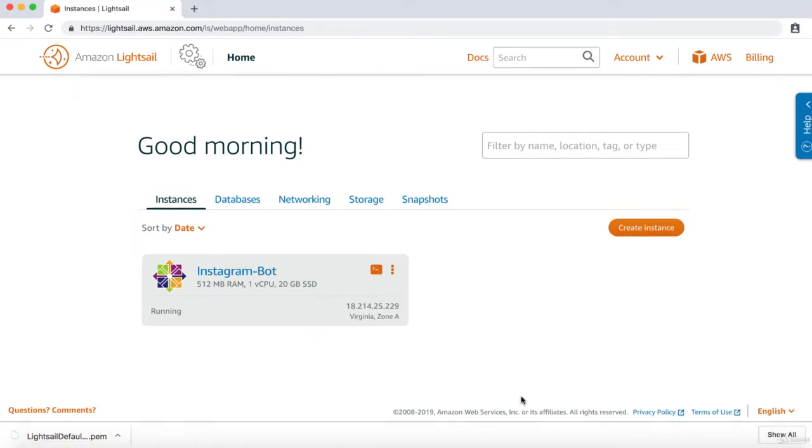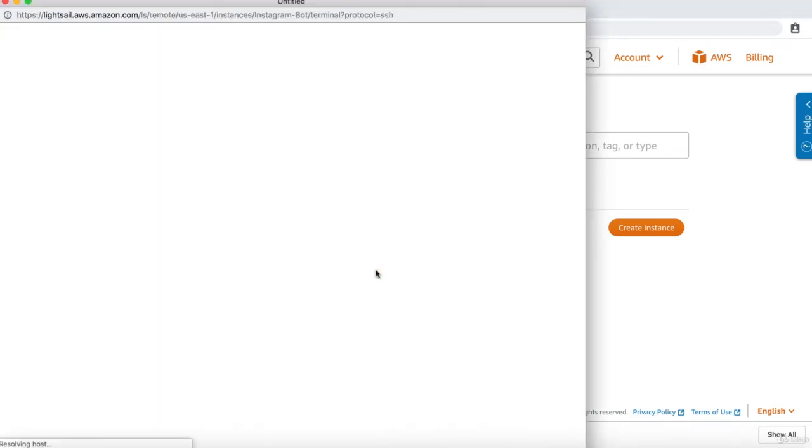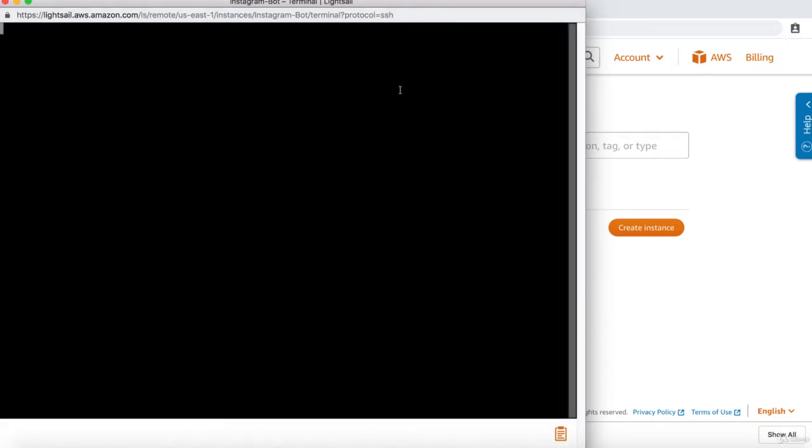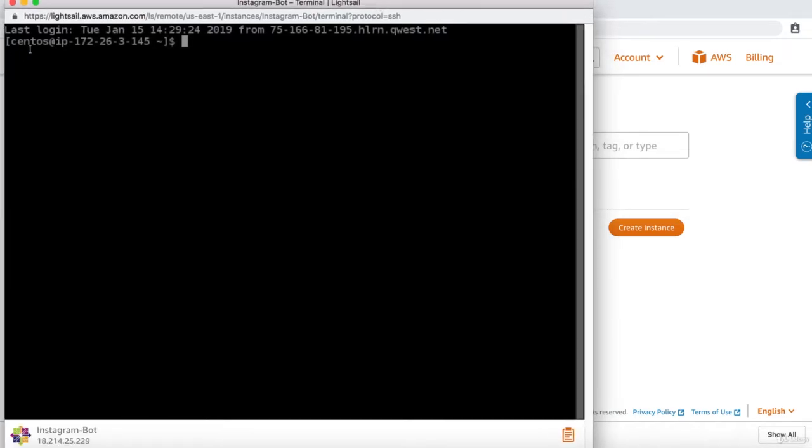Now that we have our server, we have to connect via SSH in order to configure it and get our tools ready to build the Instagram bot. If you prefer to use the web console, you can connect to SSH by simply clicking on this icon. This opens up a new browser window and logs you in automatically, and you can see here you're logged in and it shows CentOS at the private IP for the server.